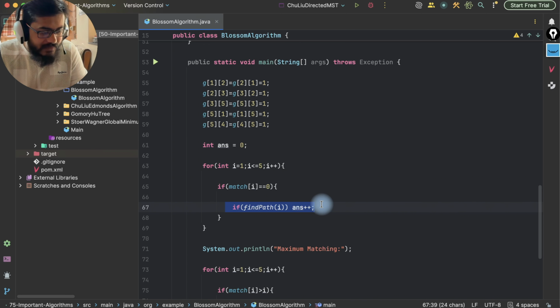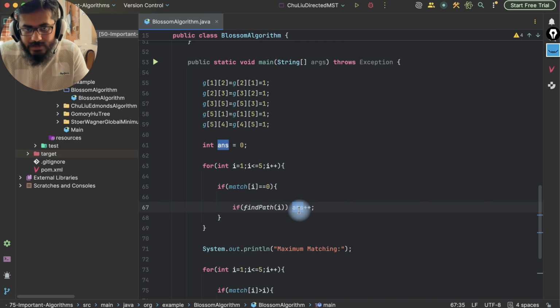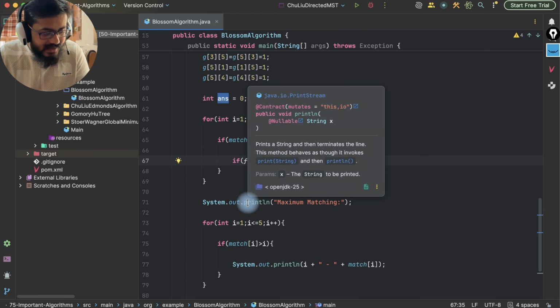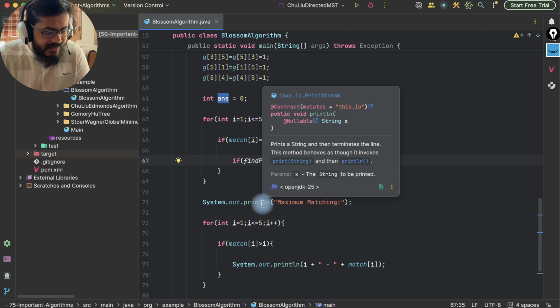I have called the find path method because we are attempting to find the augmenting path from the particular vertex that we have considered. If it is successful, then we have to increase the matching size. So that is the reason I have incremented the ns variable. Finally, System.out.println maximum matching is nothing but we are just printing the header for the matching output.